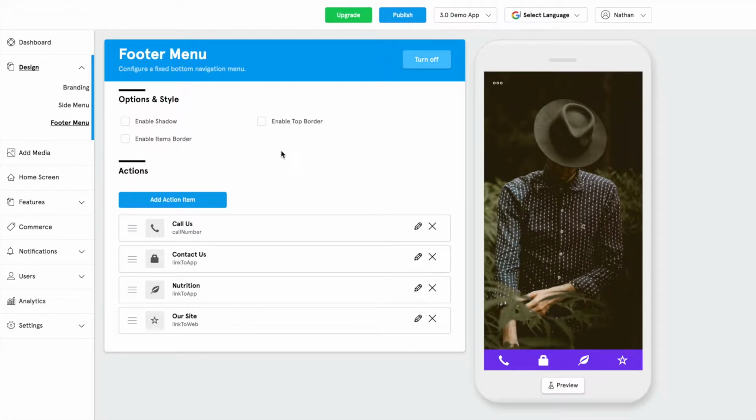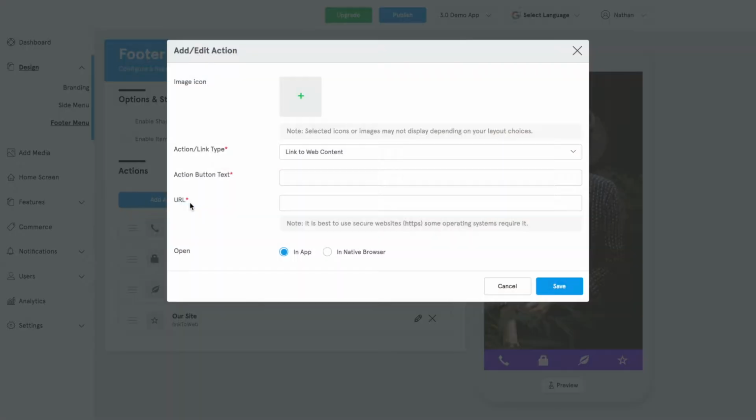We've now introduced a footer menu into the app, and we sometimes call it a sticky footer because it does just that. It sticks to the bottom of the app and it persists no matter which plugin you're in, so you'll always see it there. There are some styling options as far as shadows, borders, things like that, and then you can add any type of action you want. So instead of just adding the ability to link to different features or plugins, you can add any sort of action item.